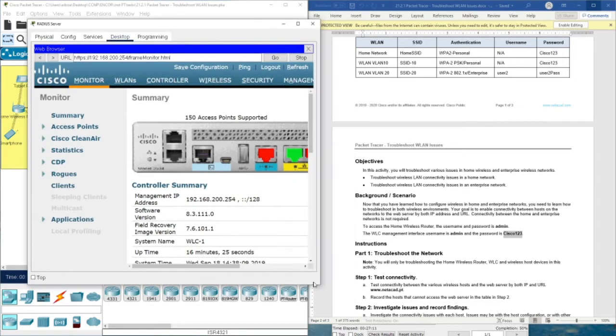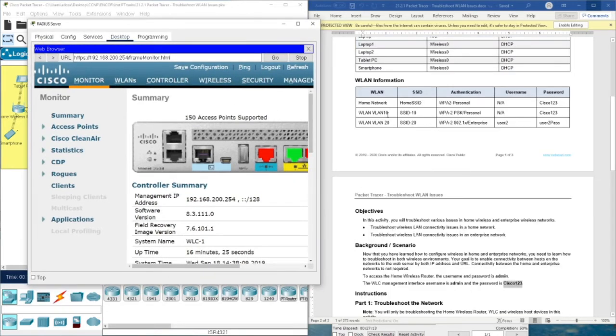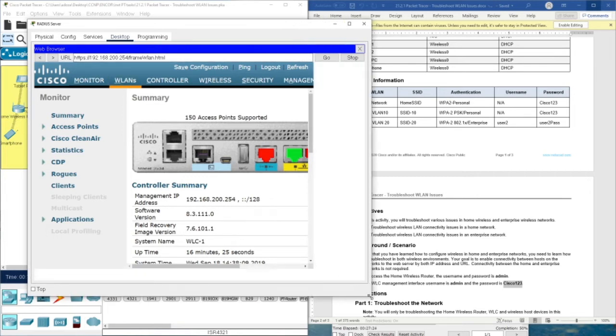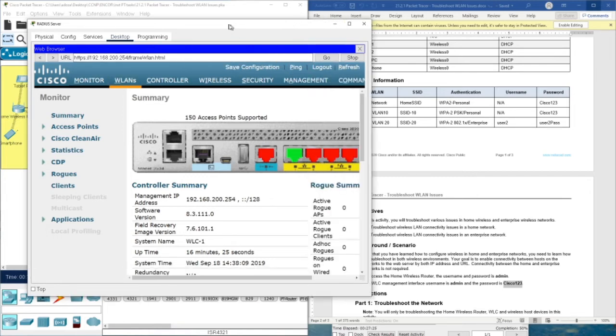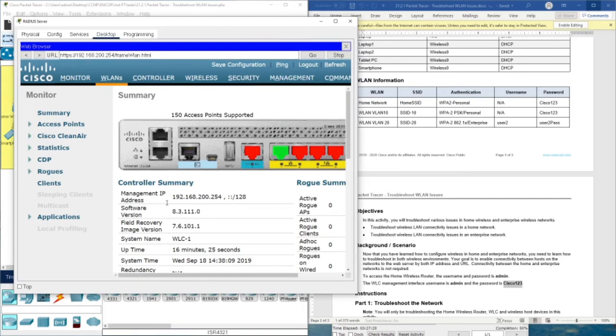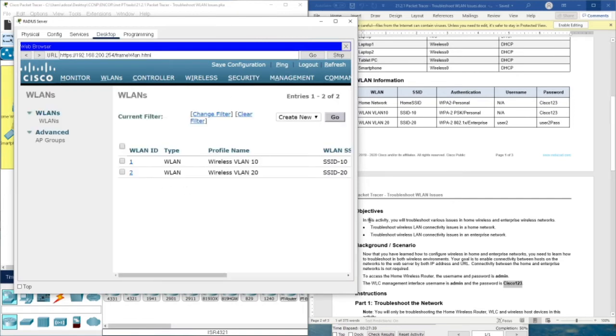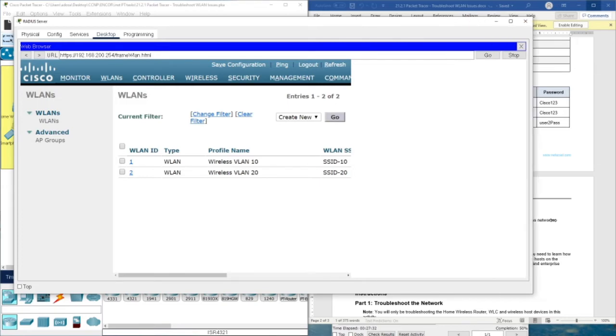Okay, so we successfully managed to log in. Let's check the wireless LAN information here. Let's go to the wireless LAN. Here we have the summary, all information if you remember. And let's check here the wireless LAN.